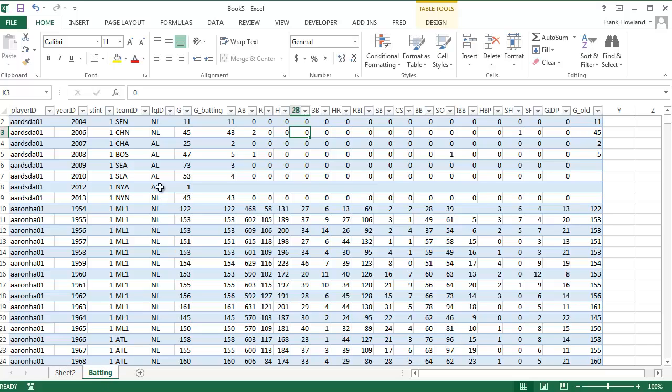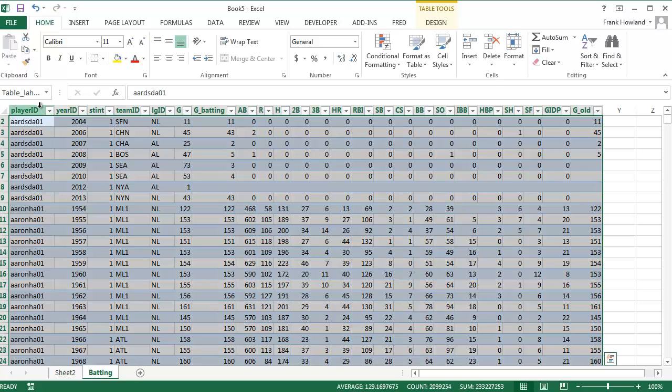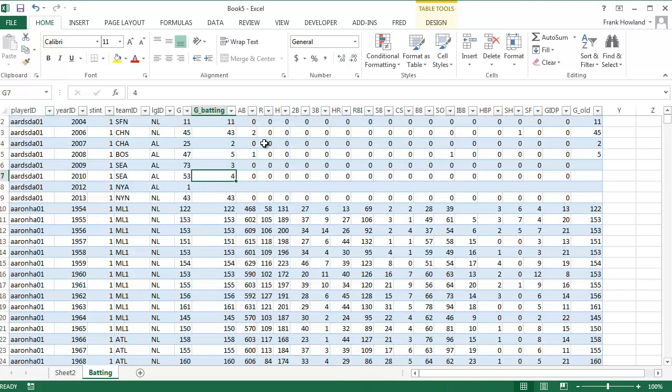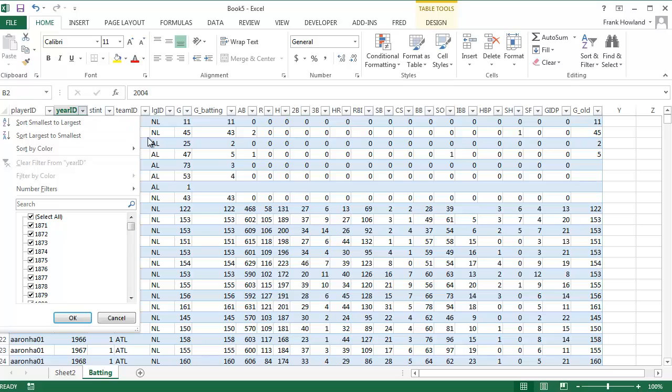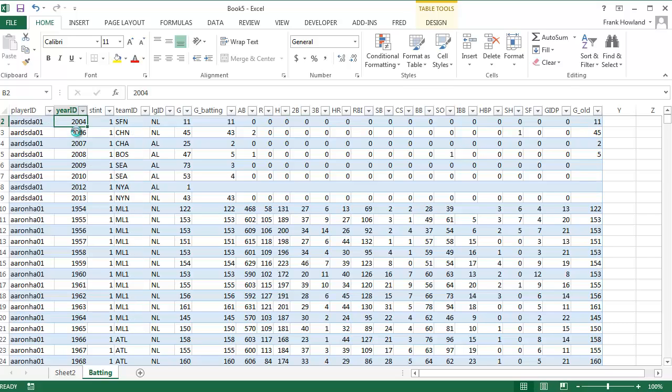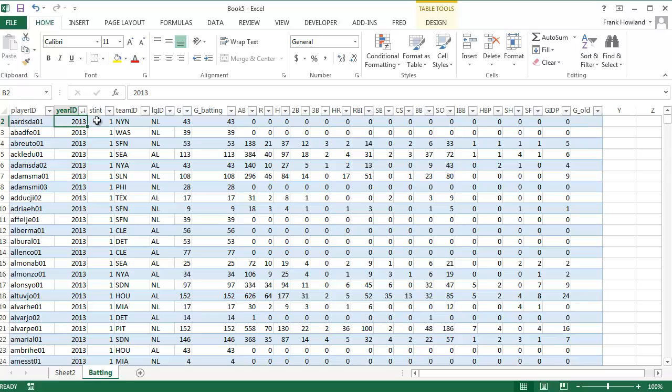And what I'm going to do is create a table. I think actually I may have a table already. Let's see. Okay, so that's the name of this table. Great. So what I want to do is find the 2013 data and remove it. So first step is to sort by year ID and sort largest to smallest. Okay, so there we go. And so here's my table.